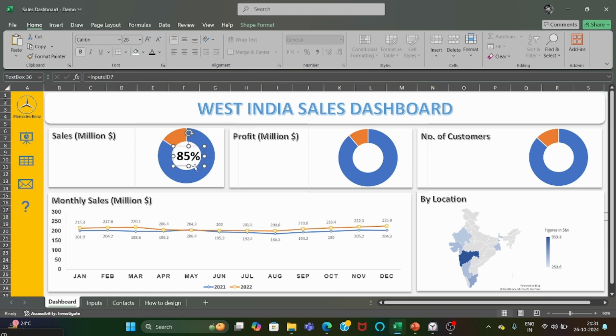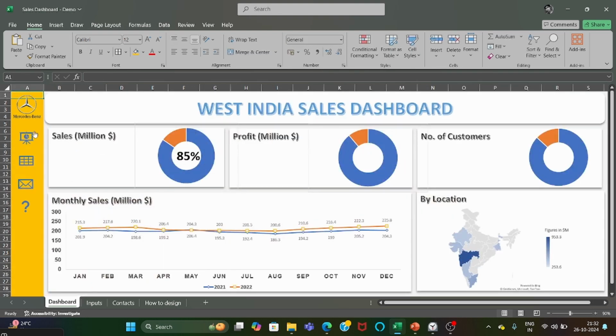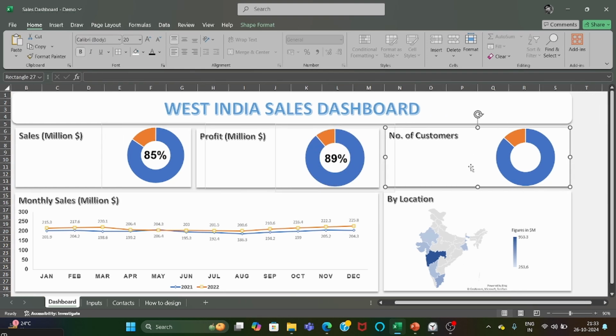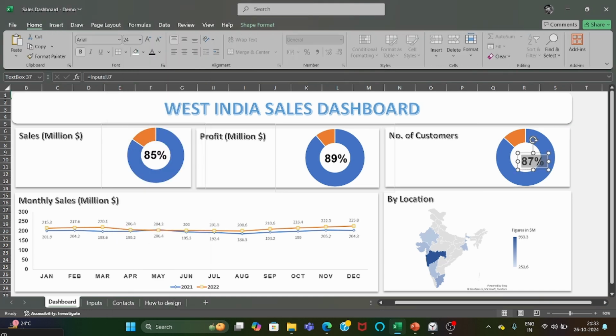Now why I'm doing this and trying to give this a value is because I want this to be a dynamic dashboard. So if the values in my input section change, the dashboard also reflects the same values. Okay, now I'll go to the next shape, and I'll try to do the same thing. I'll have to reduce a little bit of size right here as well, and let's go to the next one, which is the customers. So again we'll do the same thing, 24 bold, and we're done here.